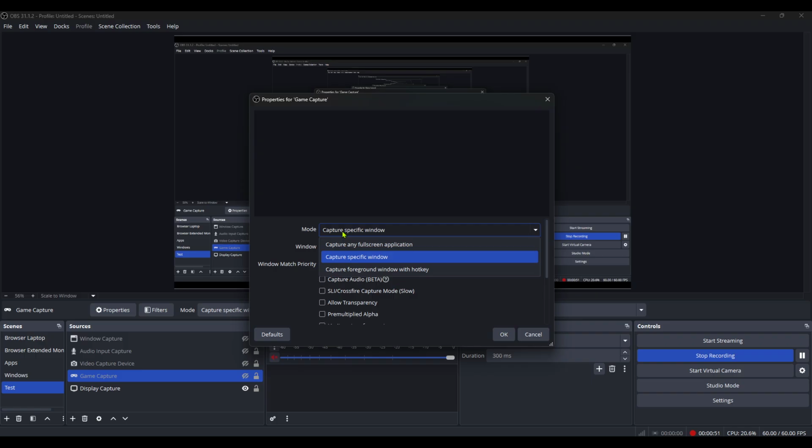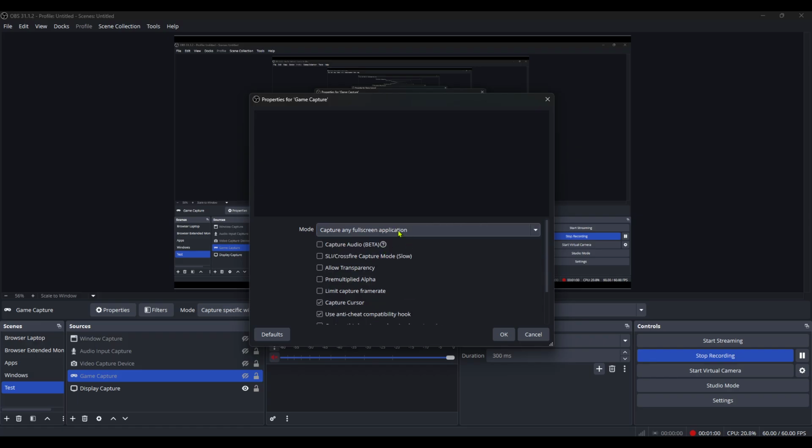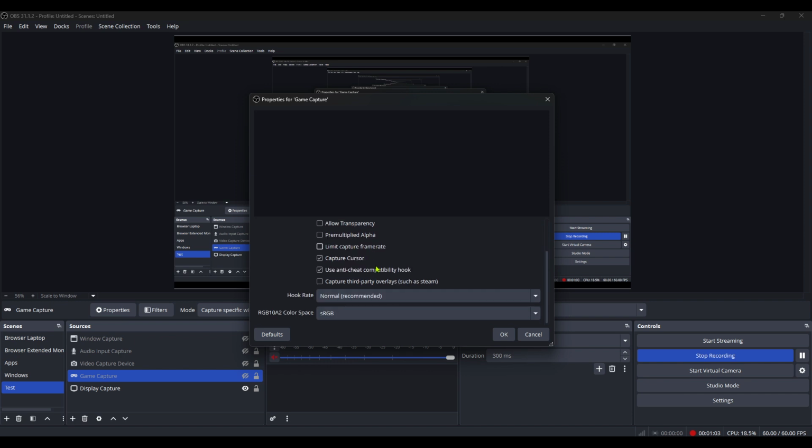Clicking on Properties opens a new window filled with several options and settings. This is where we make the most critical adjustment for full screen recording. Look for the setting that allows you to select the capture method. You want to ensure that the option Capture Any Full Screen Application is checked. This setting directs OBS to automatically capture any application that runs in full screen, making the process seamless and automatic.